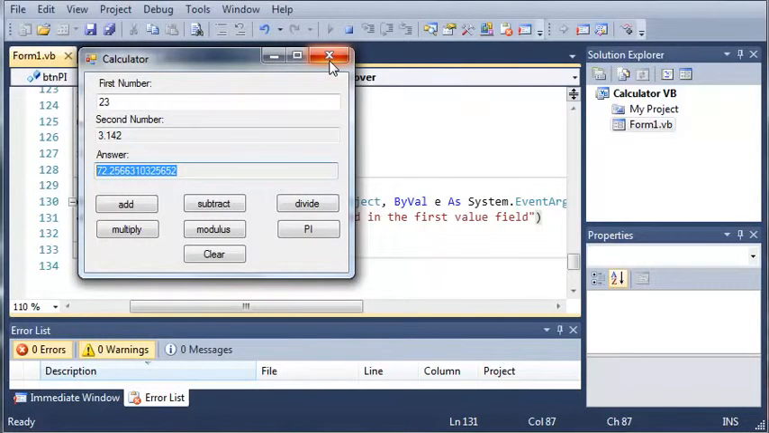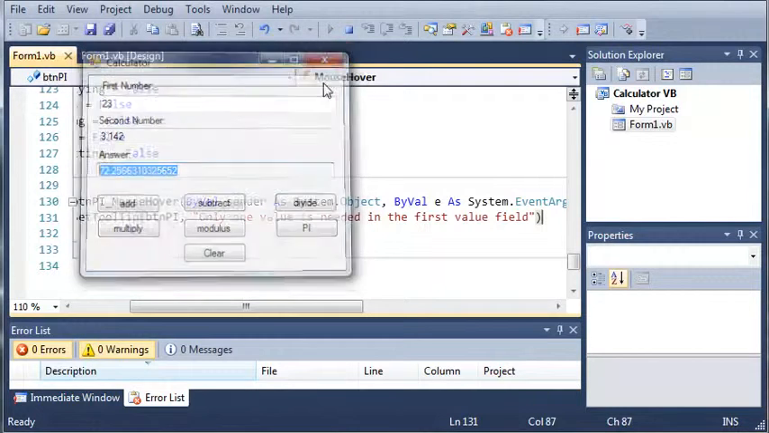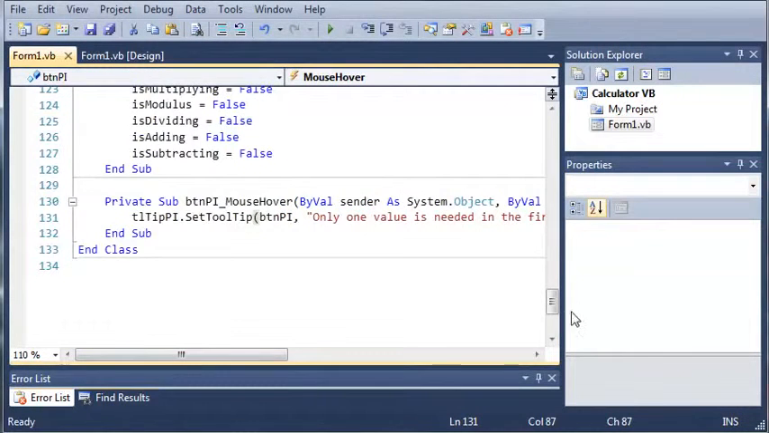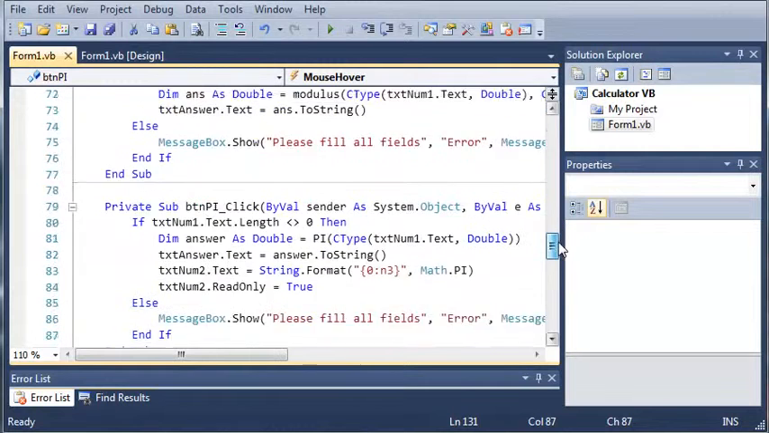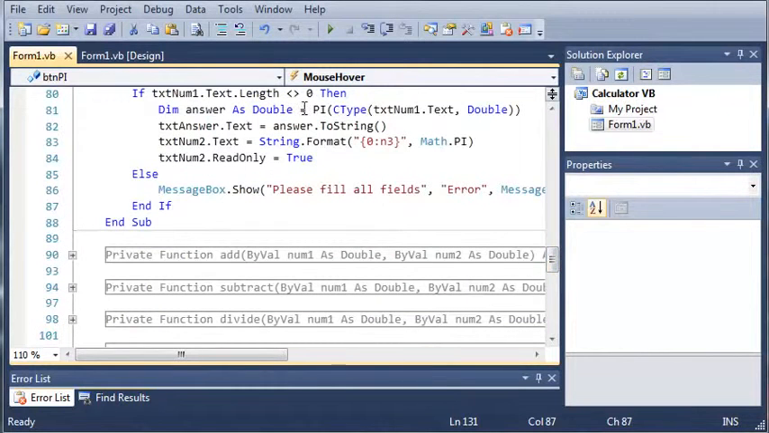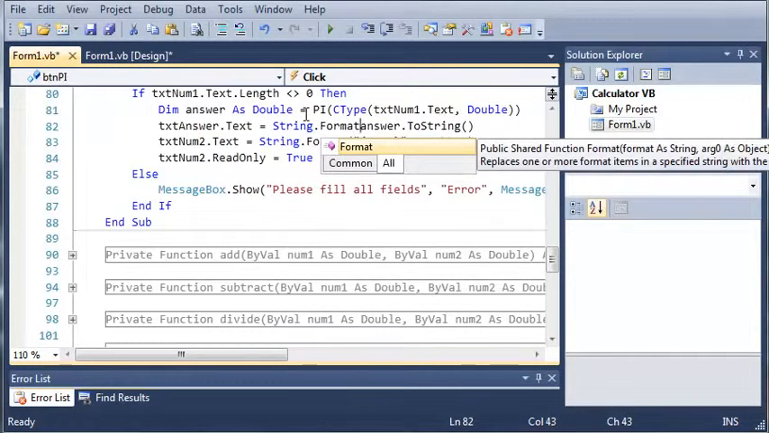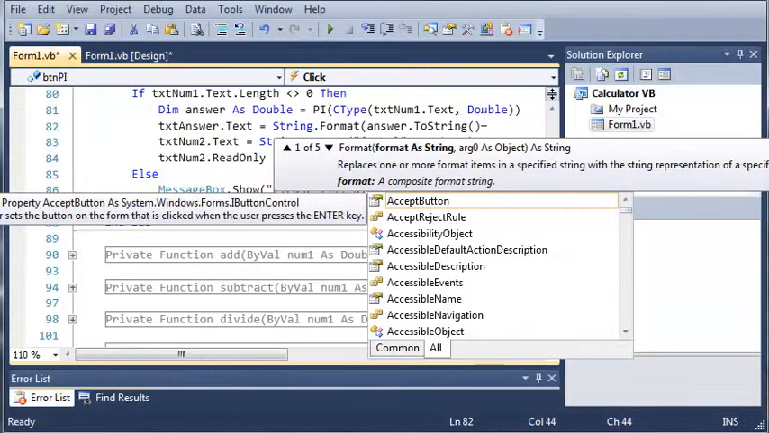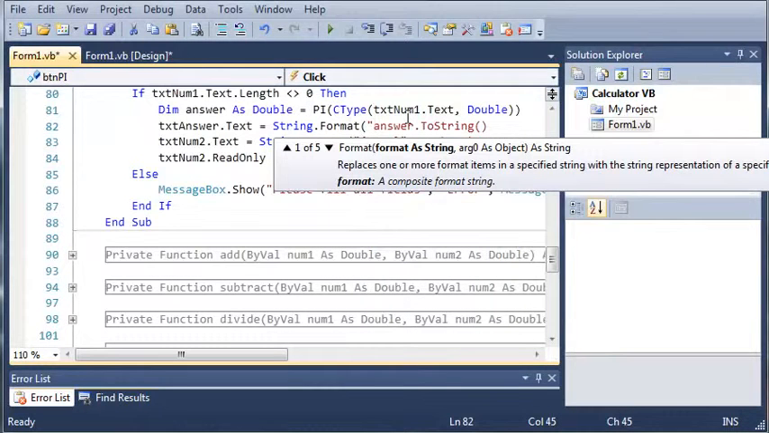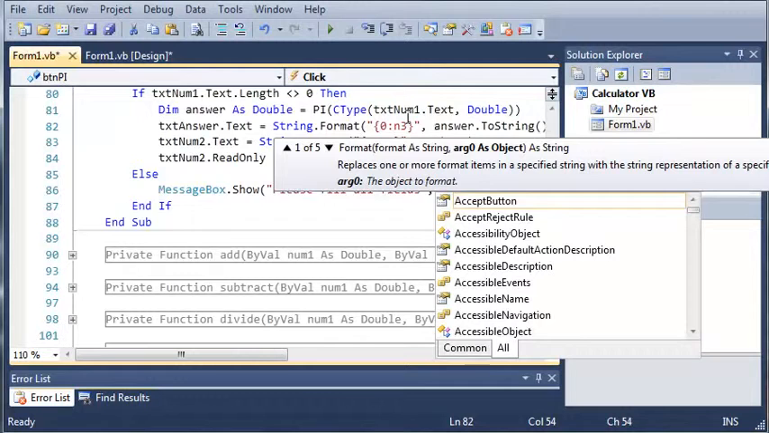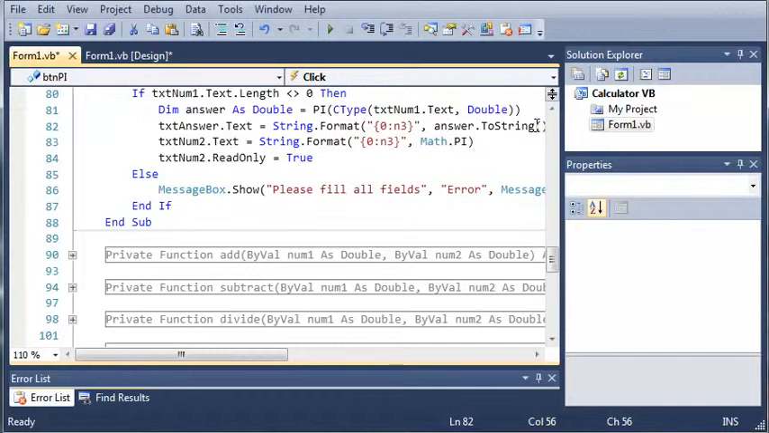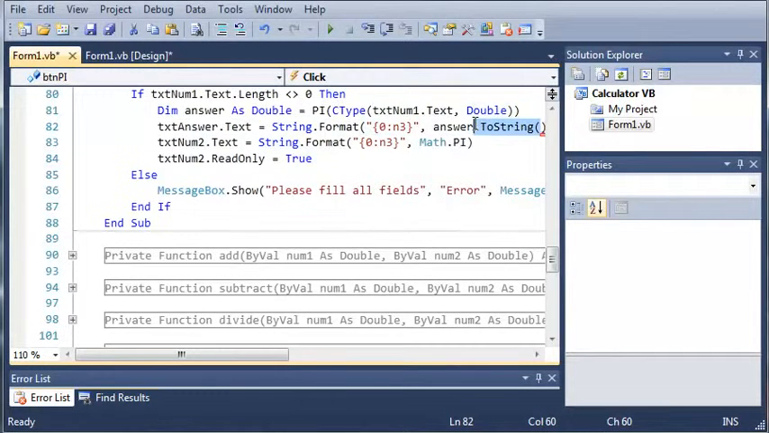Now let's just go ahead and format that answer. So we'll come up here, we will find pi, so button pi, and we will set this to string.format, and we will format it to 3 decimal places. So 0, colon N3, close that off, and instead of converting answer to a string, we'll just go ahead and get rid of the dot ToString.